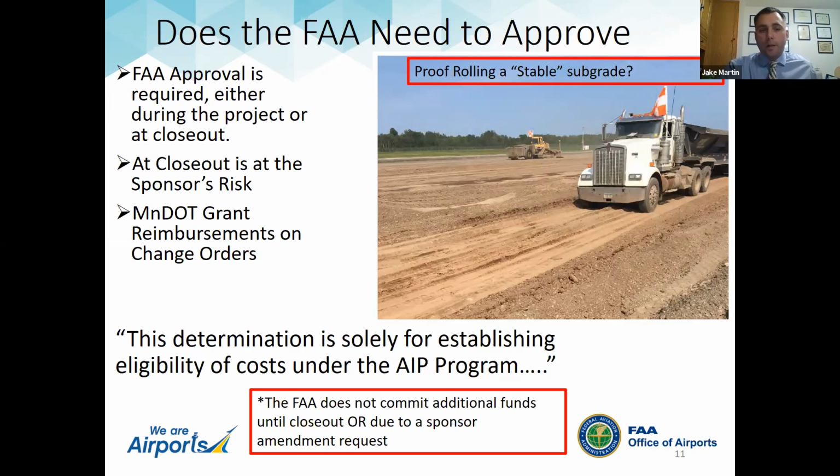And then remember, I put this statement at the bottom of every one of the change orders I go on record with: this is about determining eligibility of costs under the AIP program. It's not committing additional funds for those. That is something we have to do during closeout with an amendment, and it has to be a formal amendment to the existing grant. And then we have to identify the funding source and go through that step.